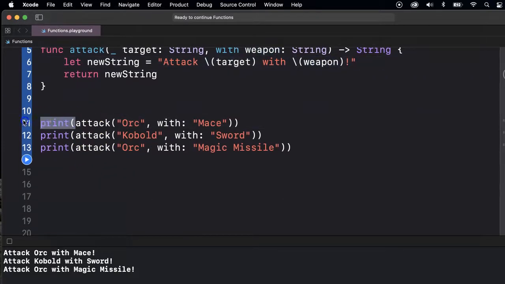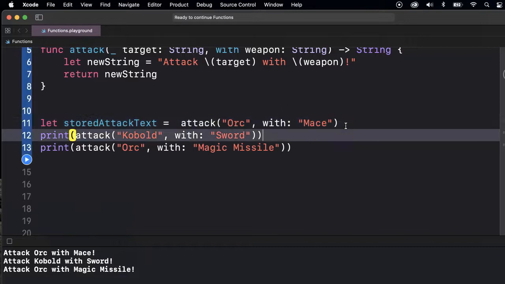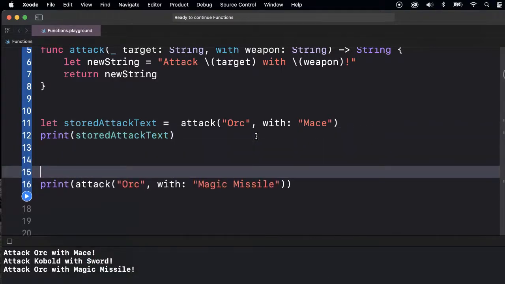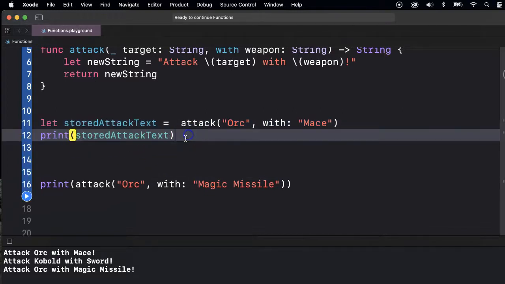And again, we don't need to go out and print these immediately. We can just store the property for later, stored attack text, and then assign it to this function here. And then if we wanted to, we could just print the stored attack text like this. This is a more common way you might use your functions in code.